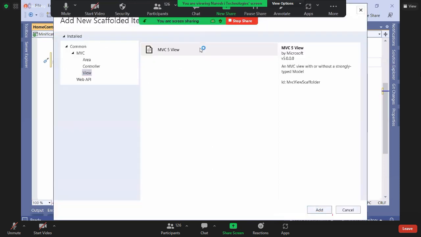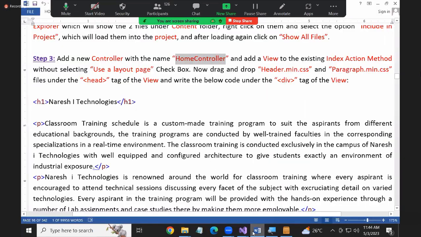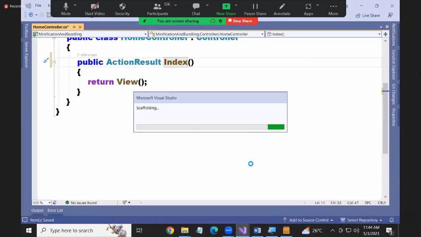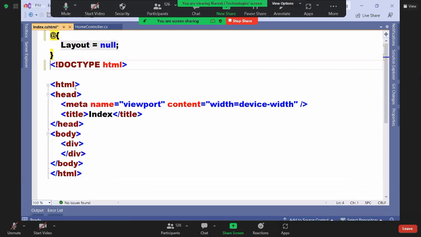Add view. I don't want to use a layout. Use a layout page, I just unchecked it. Okay. Yeah, then no layout, guys.